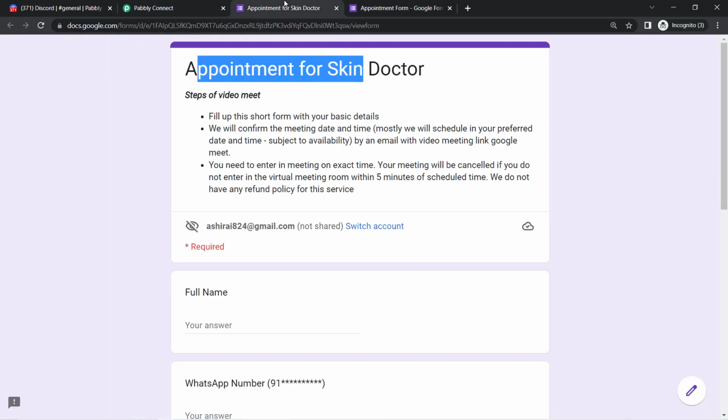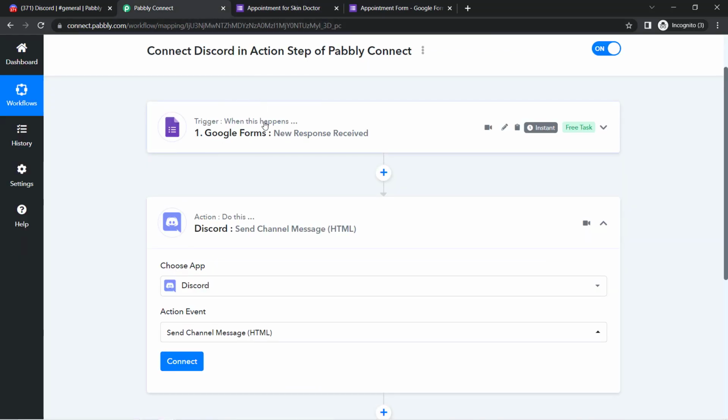So the idea here is I have created this appointment booking form, and as soon as someone books an appointment, I'm going to firstly capture those details inside the trigger application, and then I'm going to share those appointment details with my team, and my team is actually available in one of my Discord channels.